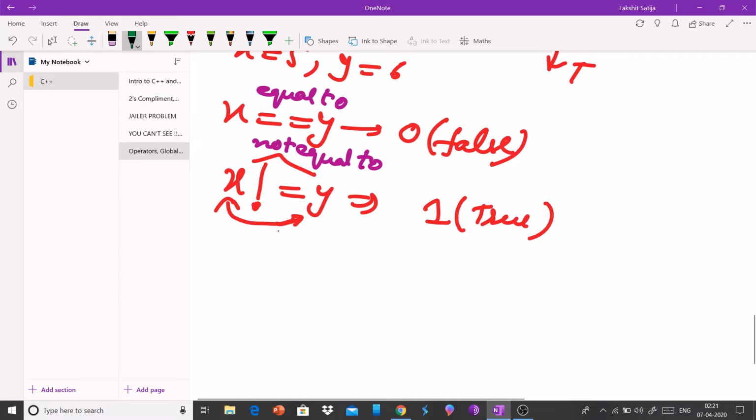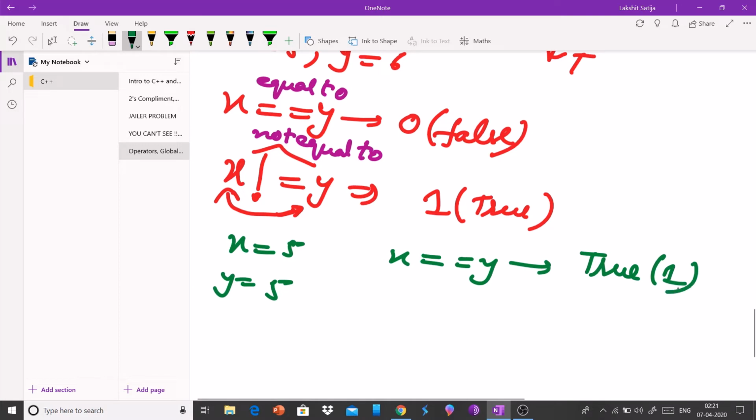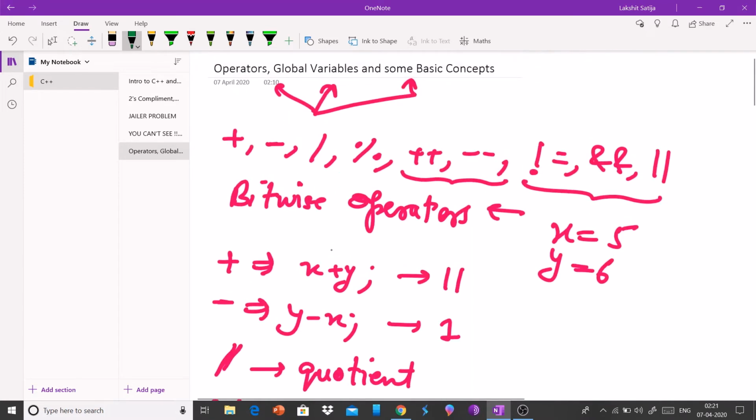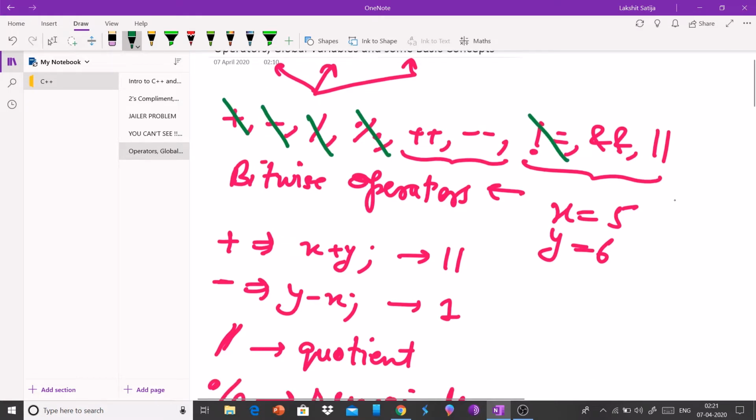I hope you have got this point. Suppose x is equal to 5 and y is equal to 5. So x equal to y will return true, or you can say 1, while x not equal to y will return false, or you can say 0, because these two are equal, right? So moving further, we have discussed plus, minus, divide, remainder, not equal to, and or, right?